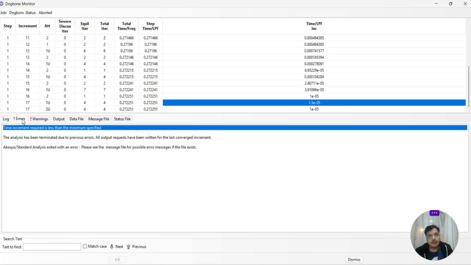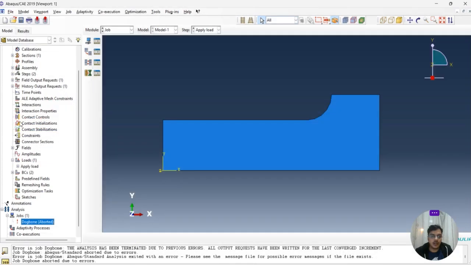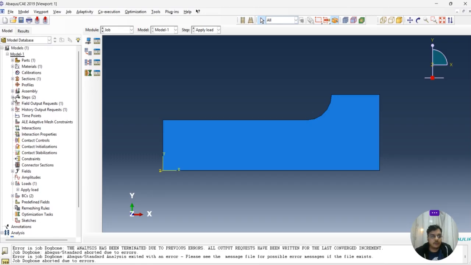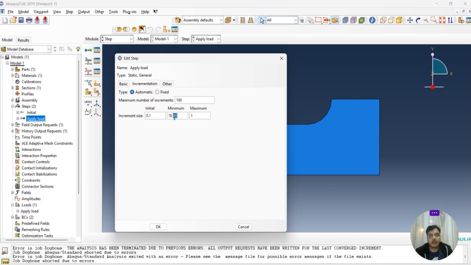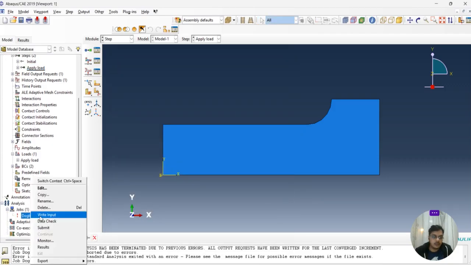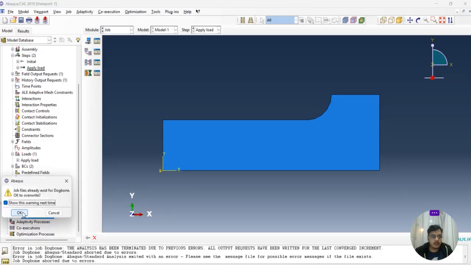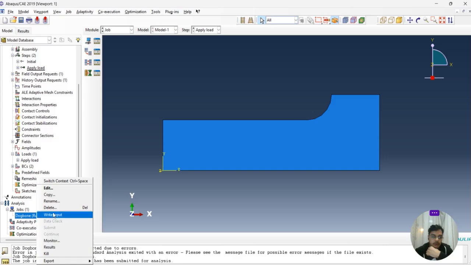So what we can do, we can reduce the time increment from 1e to the power minus 5 to 1e to the power minus 10 and then try to check it out again. But the point is it doesn't make much more sense if we do it right now here in incrementation. If we make it 10, then let's check how it works. I just rerun it. I just submit it. Okay, and then we will understand whether it again provides the same error or not.